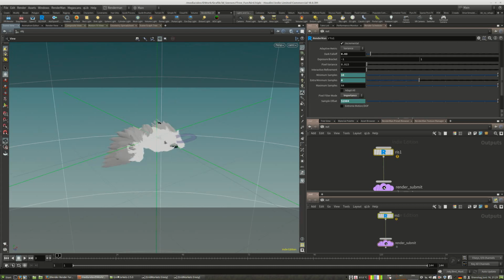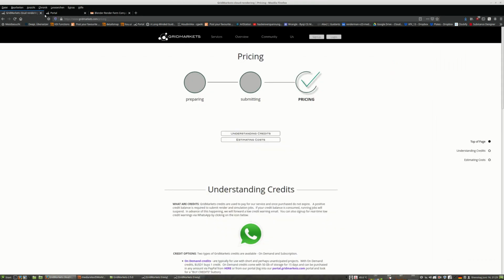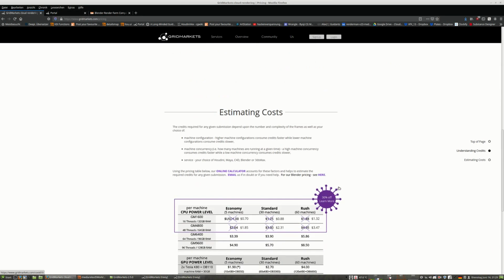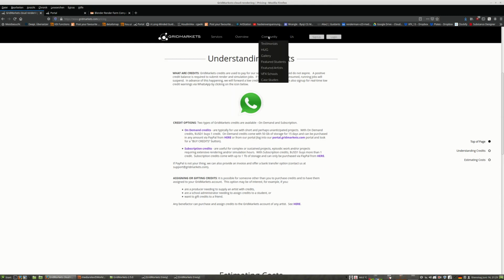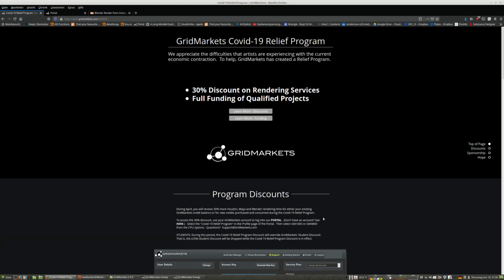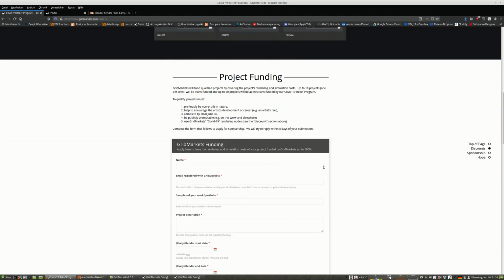So yeah, but the next thing that we need to consider is to use the Gridmarkets COVID relief funding. Since we have to deal with this crisis worldwide, you get a 30% discount on the rendering service of Gridmarkets, which is the relief program.